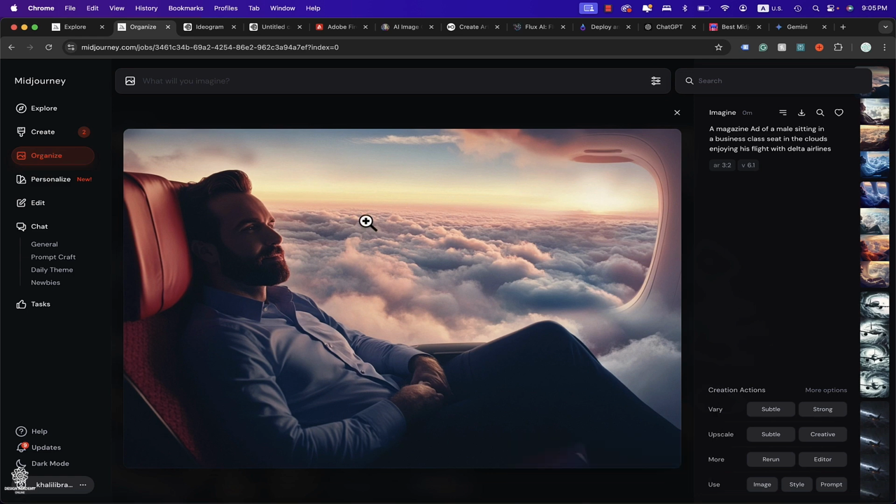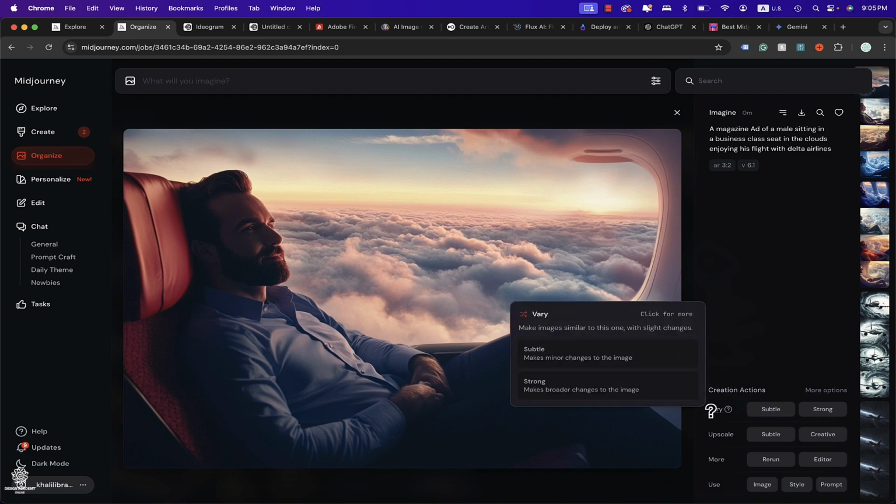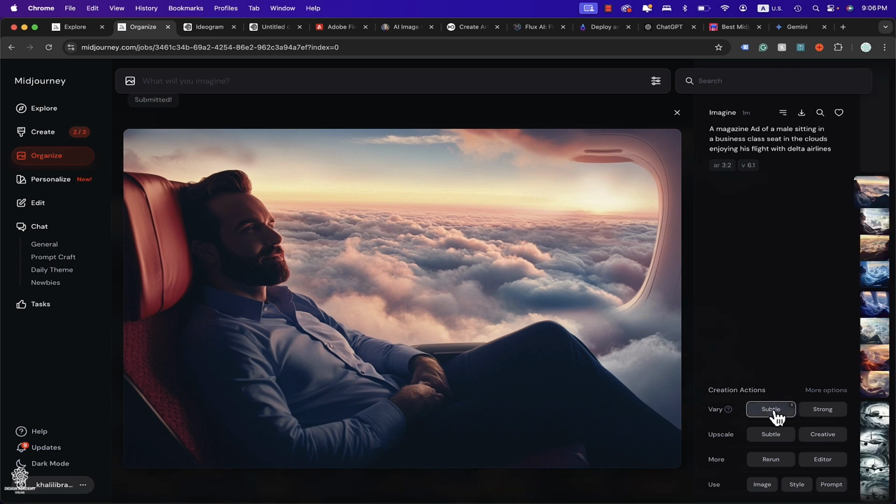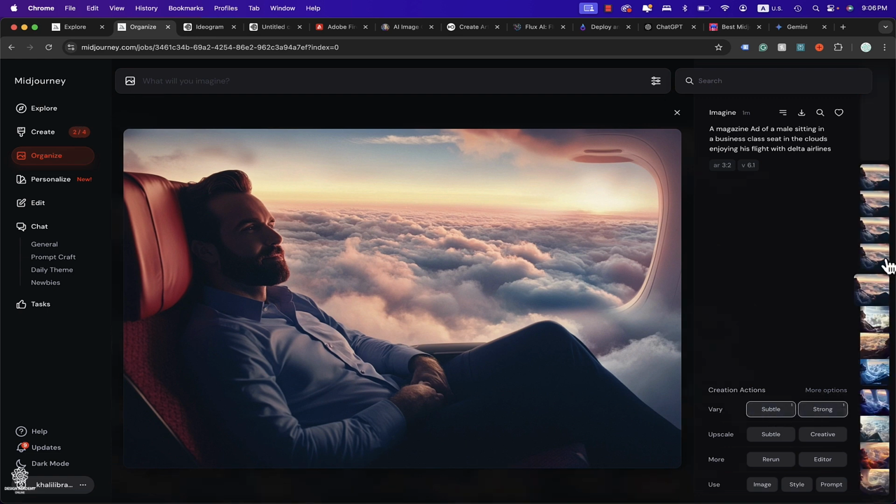So for instance, if you like that one but you think you can get even better from that art direction, you can ask for vary to create other images from that one, either subtle, let's click that, or strong. And as you can see, they are being created in there, and strong will be created in there as well, so we can see the difference.